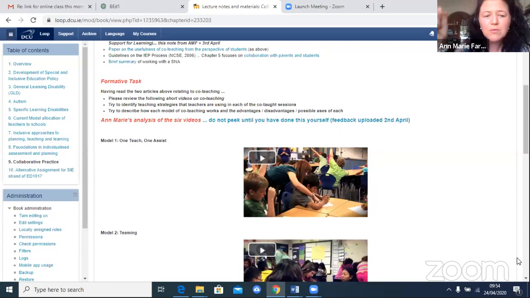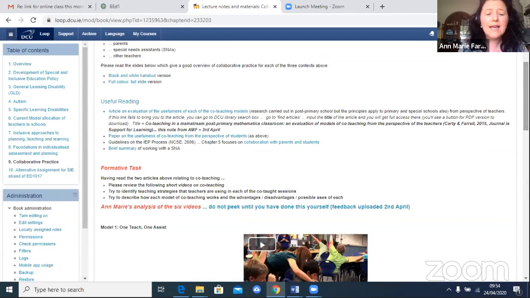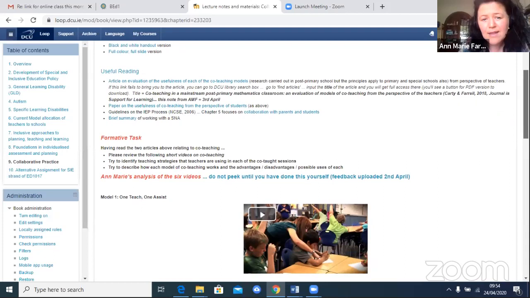Or you may have the one teach, one assist model of co-teaching. But what's important here is to know and understand that there are actually 6 models of co-teaching, and that 2 or more teachers can work in lots of different formats to support children who need to be supported in a classroom. And usually, in most cases, this would be where the SET might come into the classroom and work with the class teacher, or you may be working with SNAs in a classroom, and you may be considering how you might maximize their interaction in a lesson in that context.